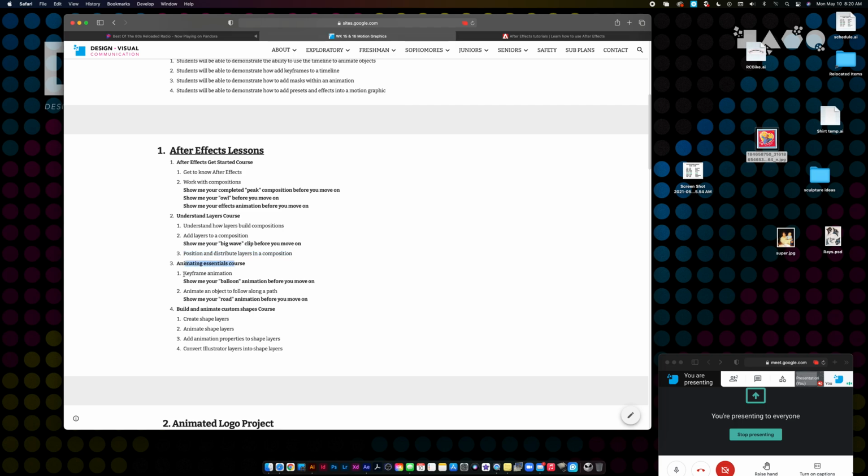Animating essentials, same thing. You're going to do keyframe animation. You're going to animate an object. There's pieces that I want you to show me, okay, how to do it. And number 4 is build and animate custom shapes. Now this one shows you how to actually draw vector graphics in After Effects. The chances of you doing that for this assignment are very slim, but it shows you that you can actually create vector shapes in After Effects to animate them. Again, you have the access to Illustrator, but it's something that will help you understand a little bit how graphics work in After Effects, okay?